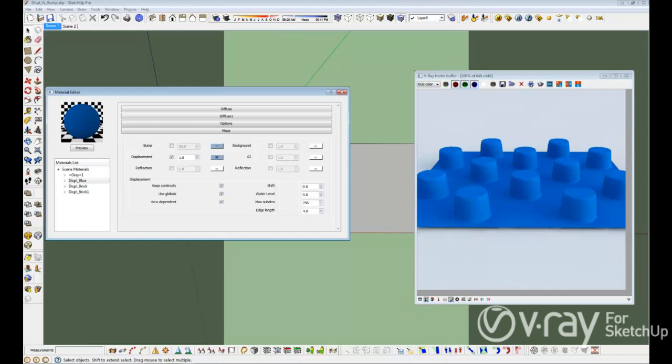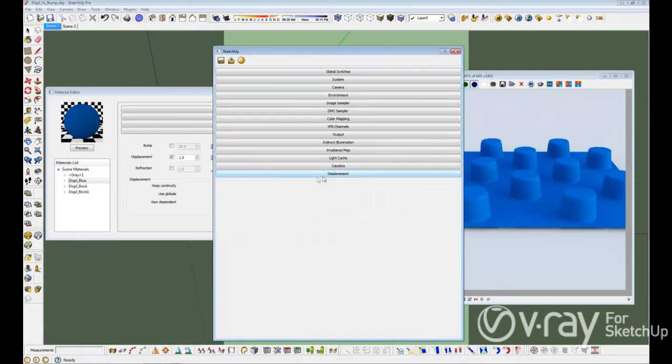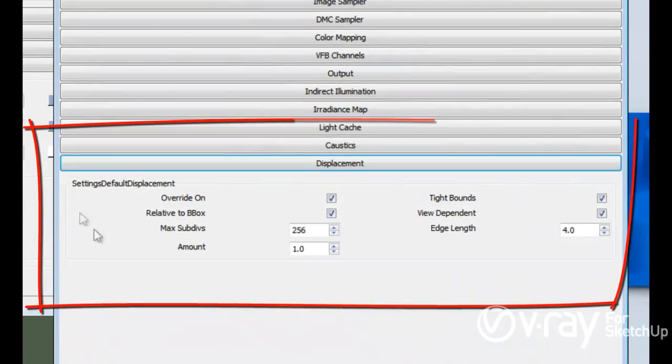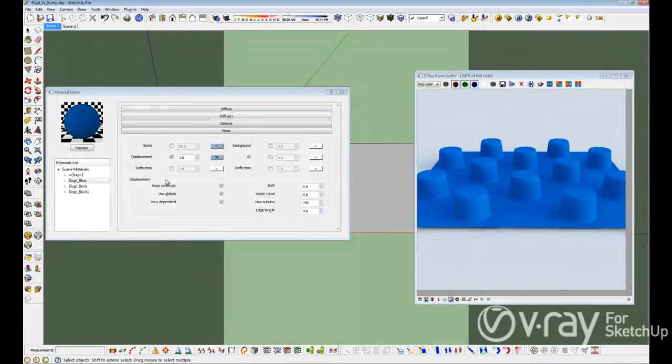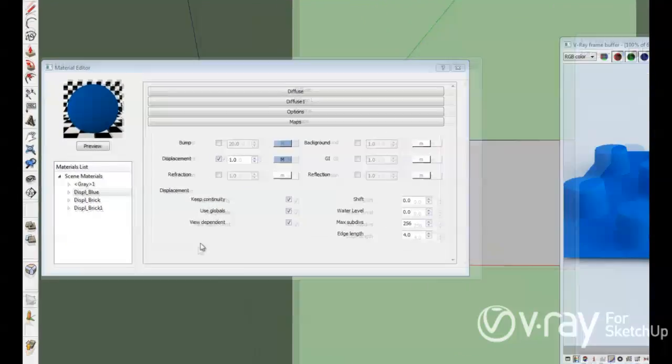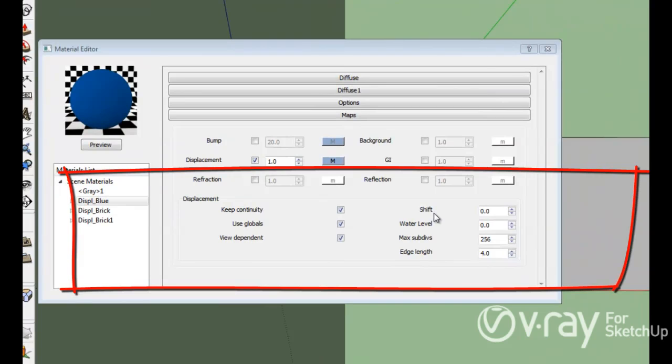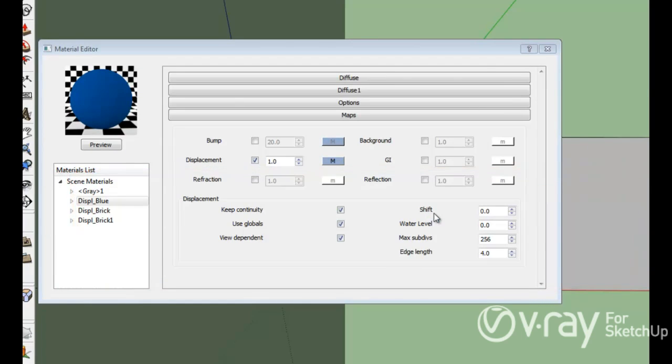There are two ways to control the options of displacement mapping. V-Ray has global displacement settings available in the V-Ray Options dialog. These settings control all displacement mappings in your scene. There are also settings within the V-Ray material to control the displacement per material. In this scene, we will control the displacement per material. To enable per material displacement, disable the global option. Once this is disabled, you will control displacement settings in the individual materials.